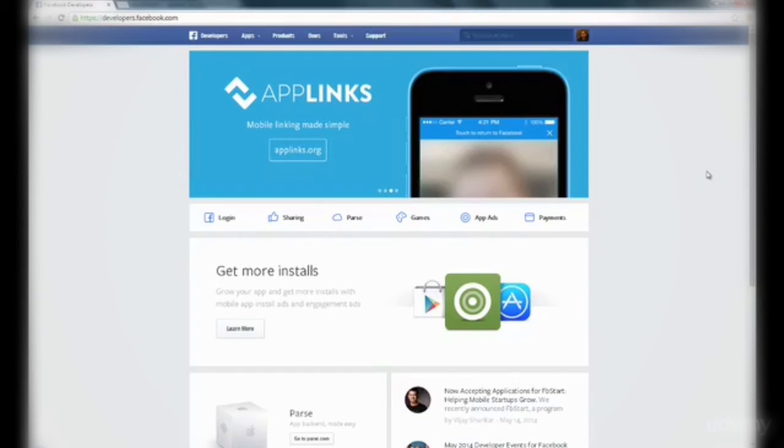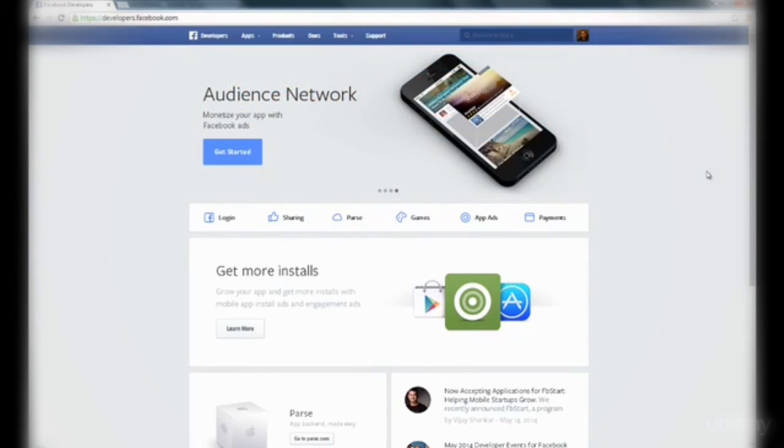Our app allows you to log in with your Facebook account. But before we can create that functionality in the app, what you need to do is you need to go to developers.facebook.com and make sure you're logged into your Facebook account. And you need to go into the apps section and you have to create a new app.